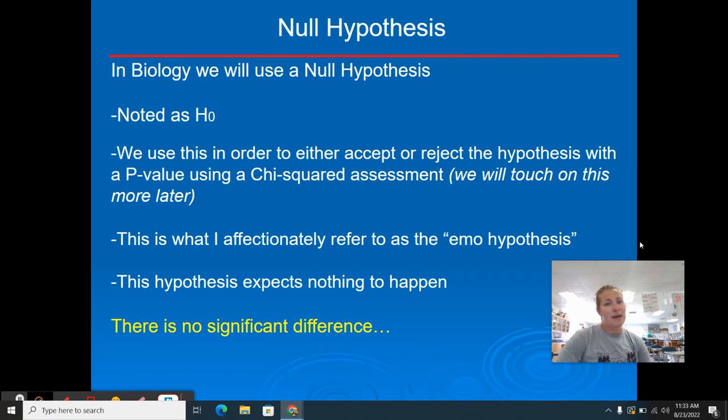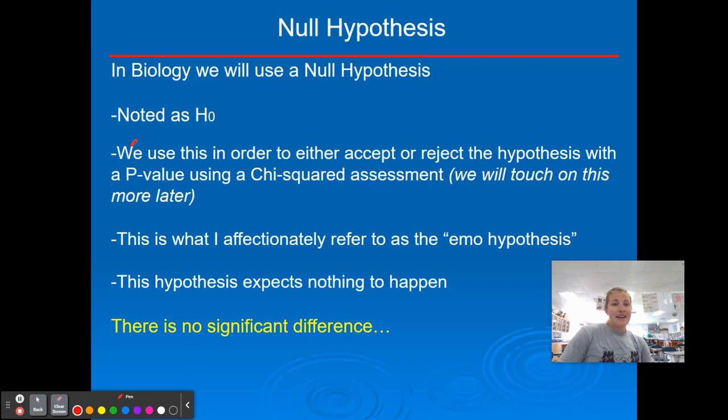which is a null hypothesis. So this is noted as the H0. So this is the H0, okay? The H0 is the null hypothesis. So we are going to use this to either accept or reject the hypothesis with a p-value and chi-square testing.